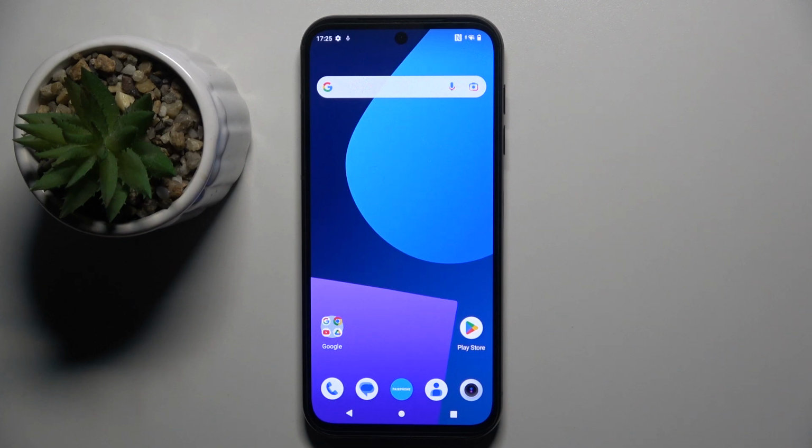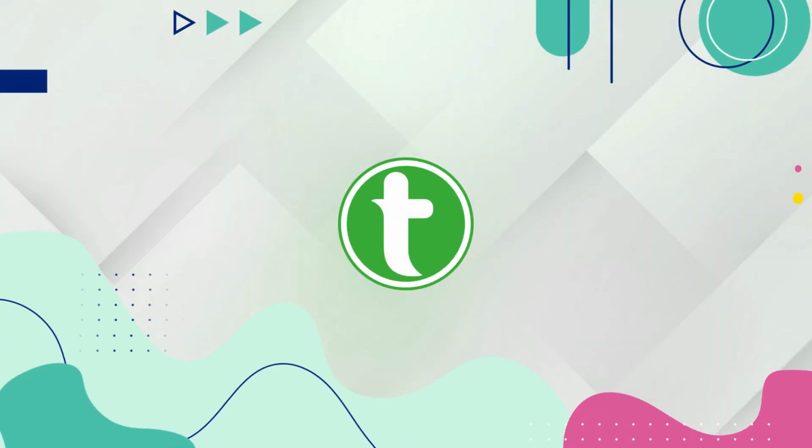In front of me is Fairphone 5, and in this video I am going to show you how to change lock screen wallpaper on this device.